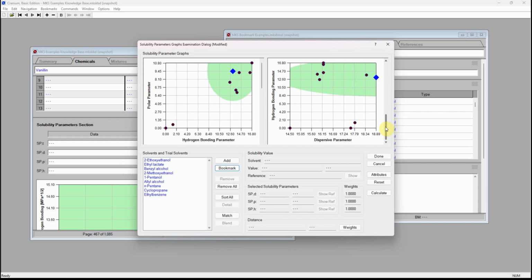This concludes our demonstration of Cranium and Synapse's capabilities for working with solubility parameters.